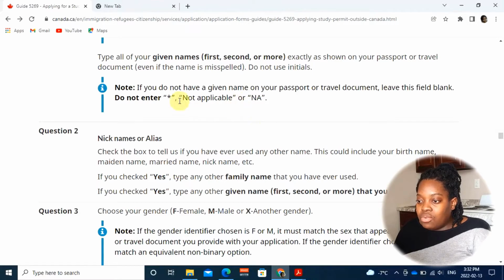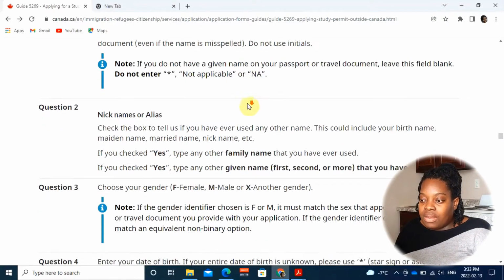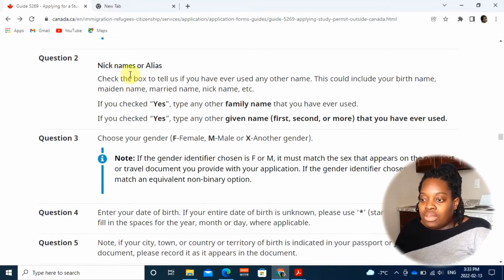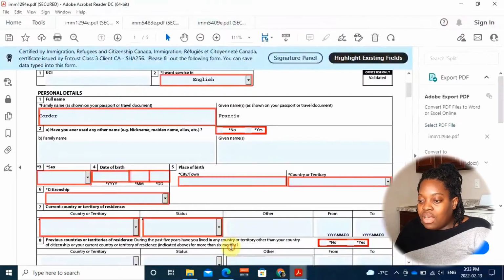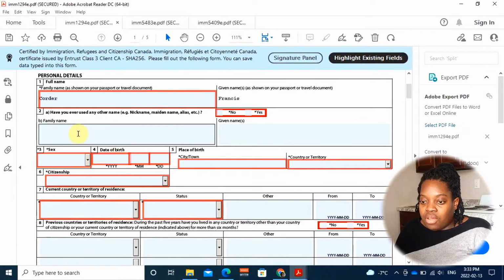Here it tells you what to place as not applicable, do not enter star, and all of that. Question two, it says nickname or alias. So all of that is just there telling you exactly what to do on the application. So family name, you'll just write it. Have you ever used any other name? And if you don't have anything, just leave it blank.